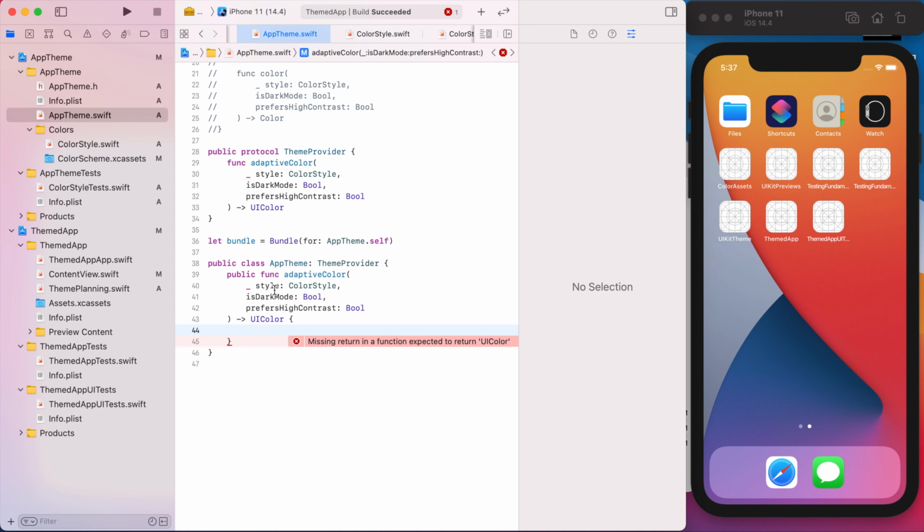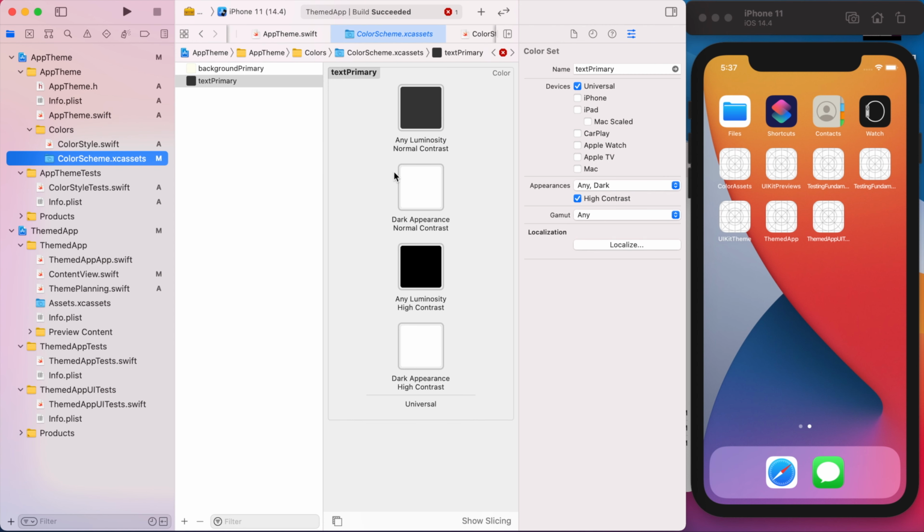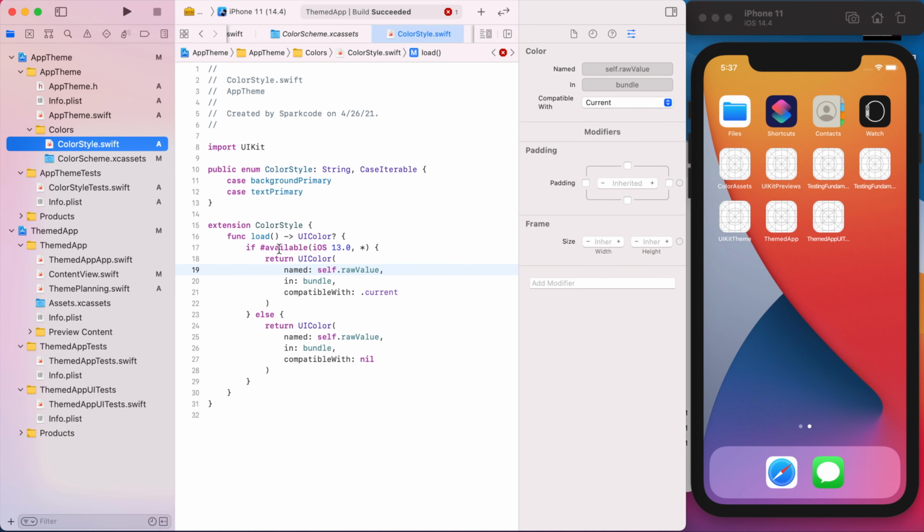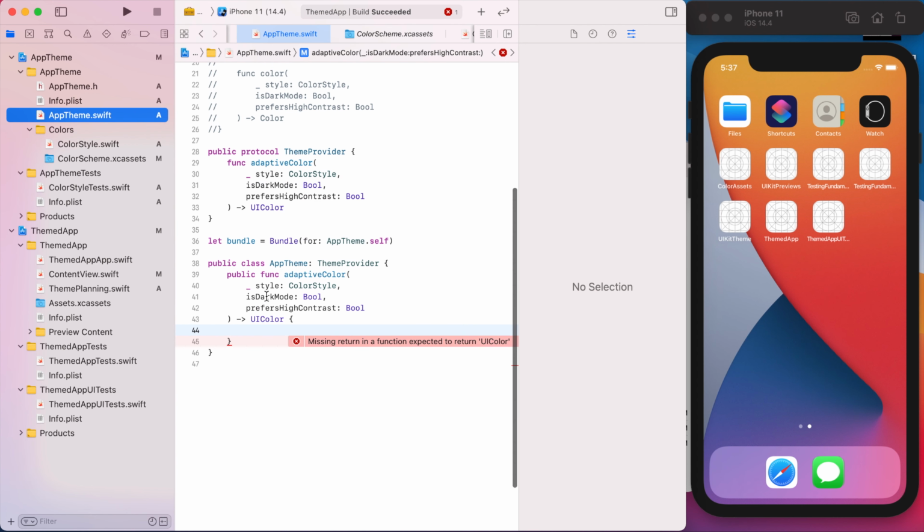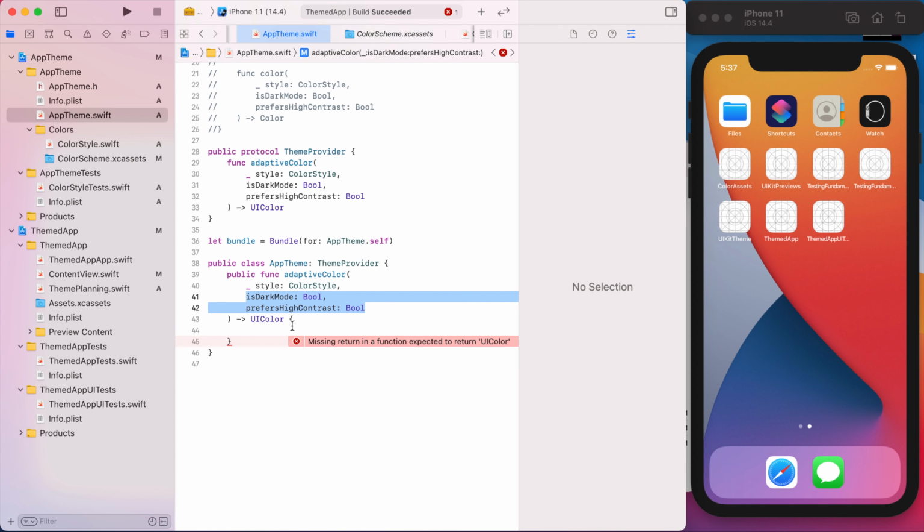So for right now, since we're using the color scheme and we know that it's handling dark mode and high contrast, we can ignore those two variables in our function just because all our colors are coming from the color scheme asset catalog. But we could also do it all manually and use these two booleans if we needed to. So that's why I like to have it here just in case. But since we're using the asset catalog, we don't really care about this. So we could just load directly from the color style.